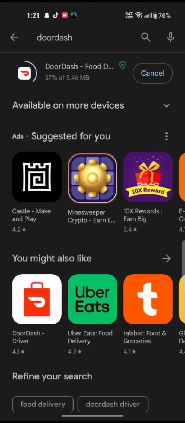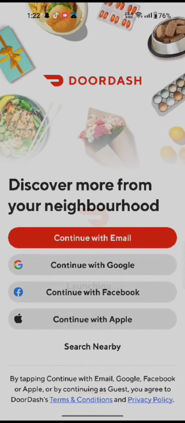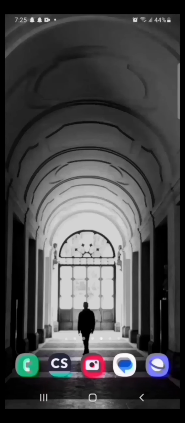While downloading the application, make sure that you're connected to a strong internet. After installation process is completed, tap on Open button to launch the application. Open the application and that is how you will be able to download your DoorDash application on your Android phone.